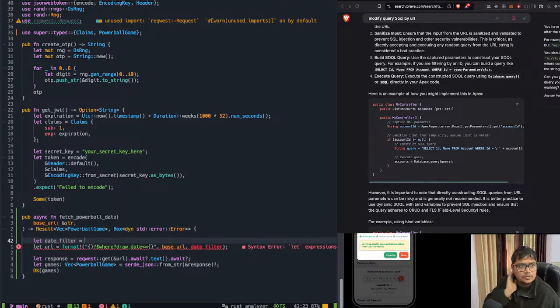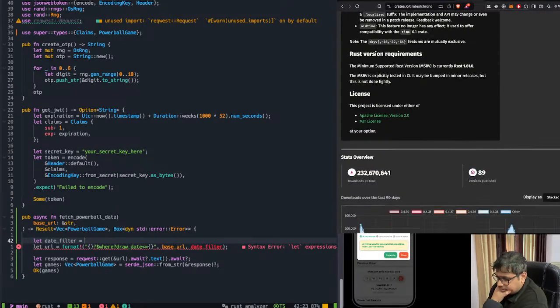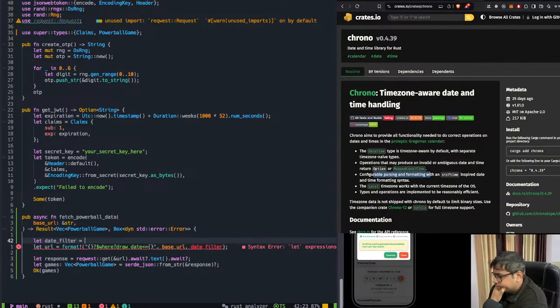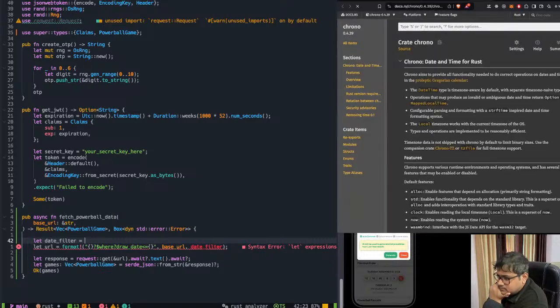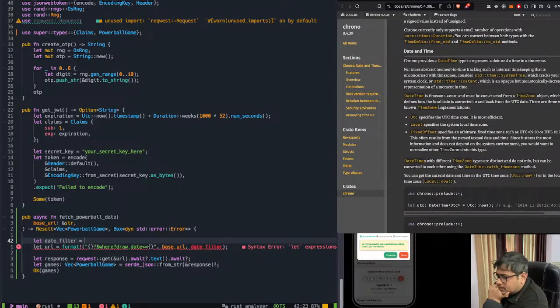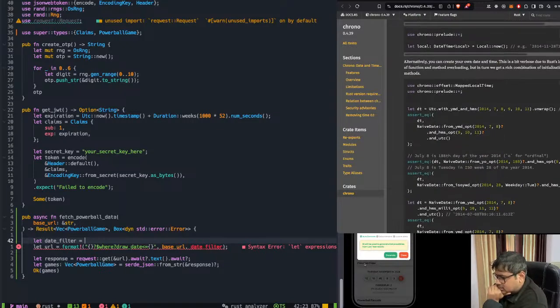Let's find out what today's date is, and then we'll subtract a year from it, right? So how do we do that? Again, go to the browser, because we are not well versed in this. Chrono. Let's check out the documentation. How do we get today's date? Where is the documentation? Local now, UTC now. Awesome, let's do that.